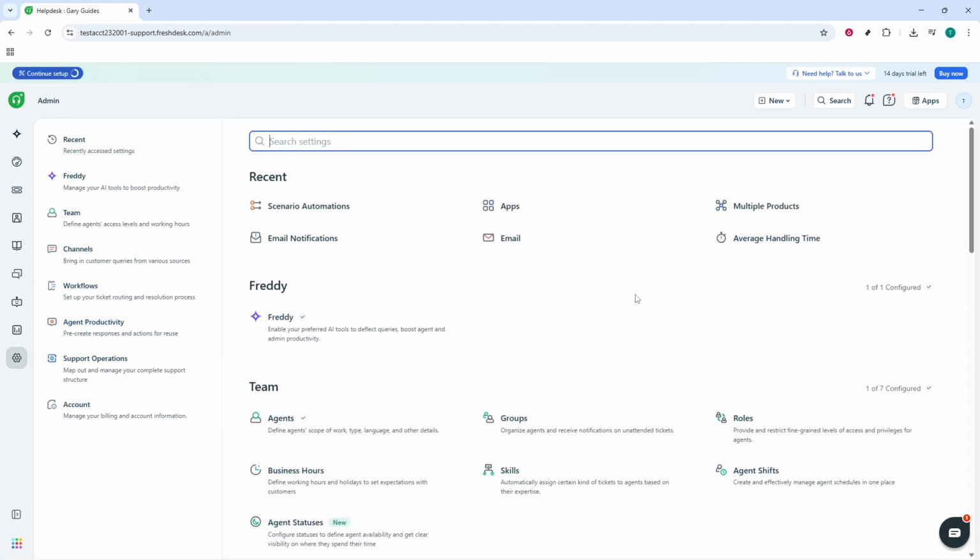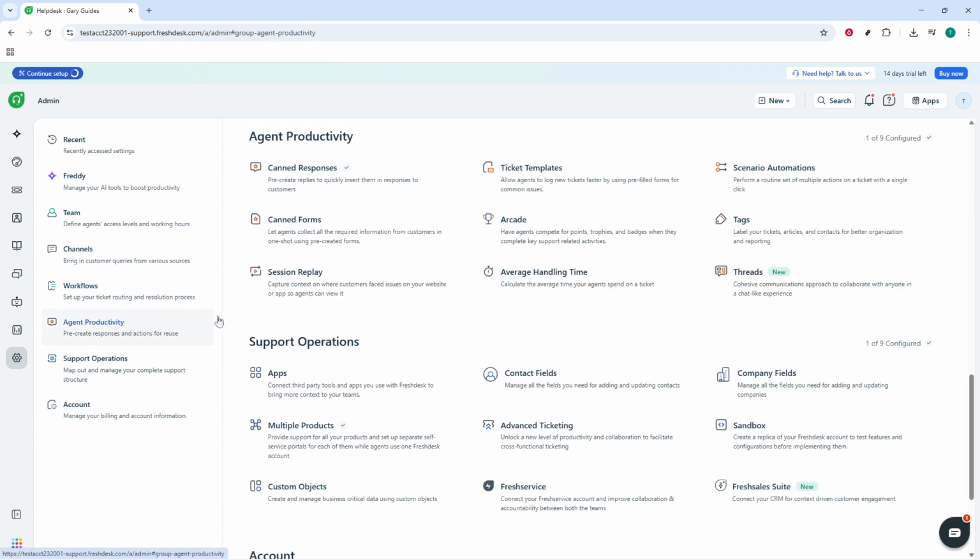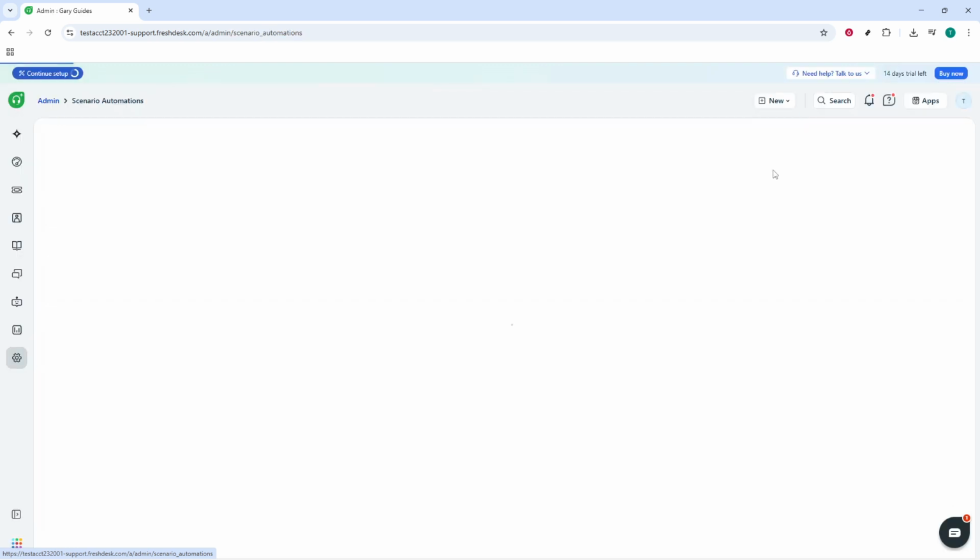Start by heading to the admin section in your Freshdesk account. Under Agent Productivity, select Scenario Automations. This is the control center where all your existing scenarios live and where you'll create new ones. If you manage multiple workspaces or brands, just be sure you're in the right place before you proceed so the scenario applies where you expect it to.